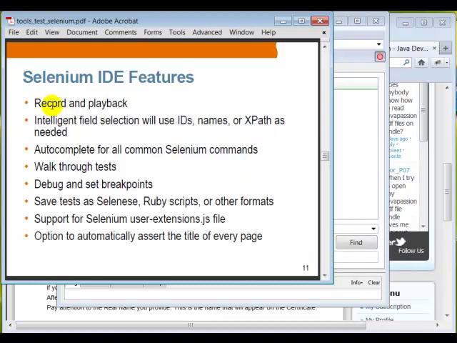IDE features: you can record and playback, and intelligent field selection uses IDs, names, and XPath as needed. So sometimes, when you do some interaction, you want to see a particular element in a particular location. That location could be represented in XPath notation. Autocomplete for all common Selenium commands. Walk through the test, basically running the test, and you can debug and set breakpoints. And save the test as a Selenium Ruby script and other formats, support Selenium user extensions JS file, and an option to automatically assert the title of every page.